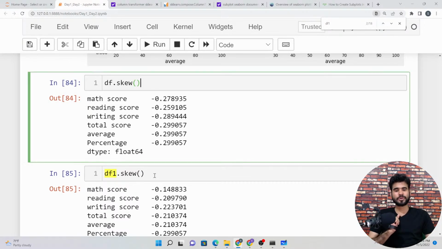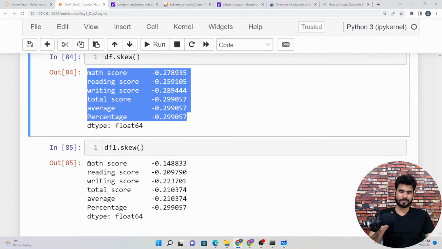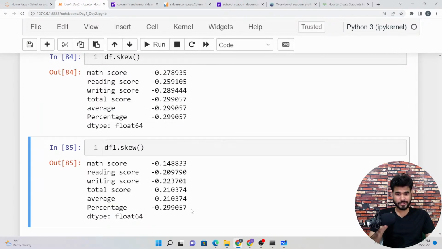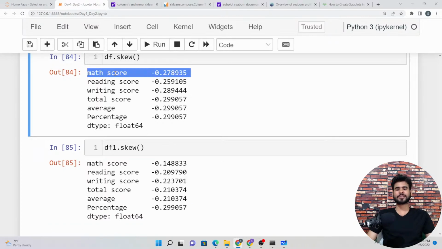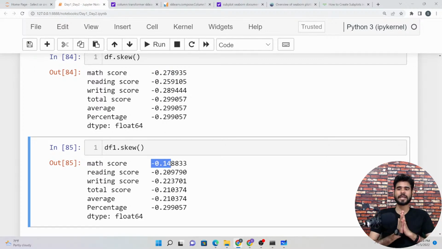Before doing the analysis and feature engineering, this is the skewness of the data that we have, and after applying the feature engineering steps, this is the skewness of the data. First, the math score skewness that we have is minus 0.27. Now check the score of the math score. You are getting the difference between df and df1. Yes guys, write it down in the comment. Now you are getting the difference between the skewness of df and df1.